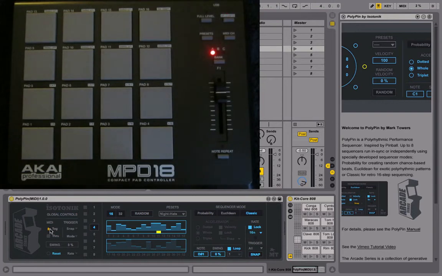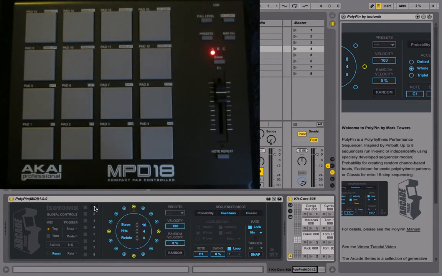What this allows you to do is set which notes on your keyboard or your MIDI controller perform what function. So the main thing with PolyPin is that we trigger sequences. We press a button or a pad and the sequencer starts. By default, how the MIDI version works is by the note that you've set the sequence to. So there's 8 sequences. We can have C1 here, C sharp 1, D1. If we have C1 here, then C1 on your keyboard will trigger this sequence.